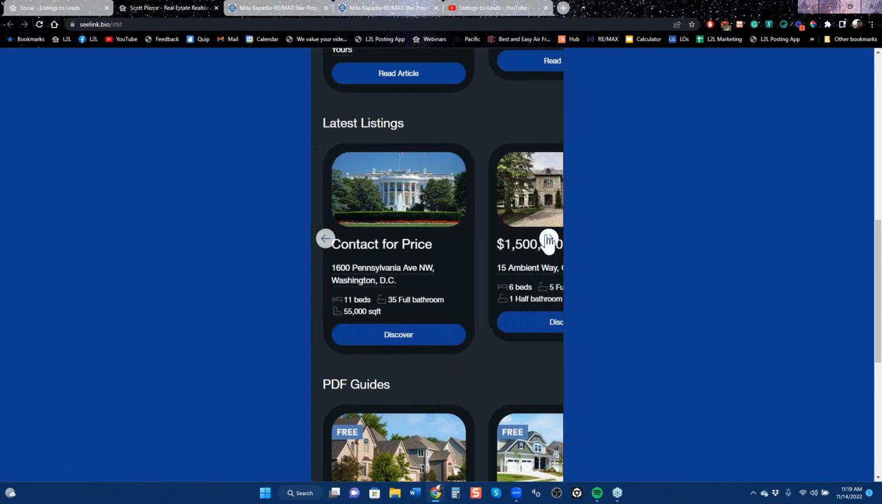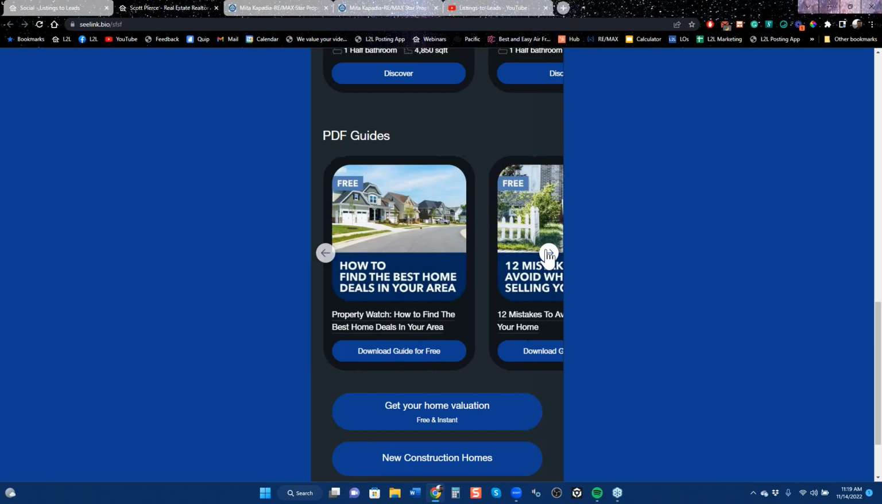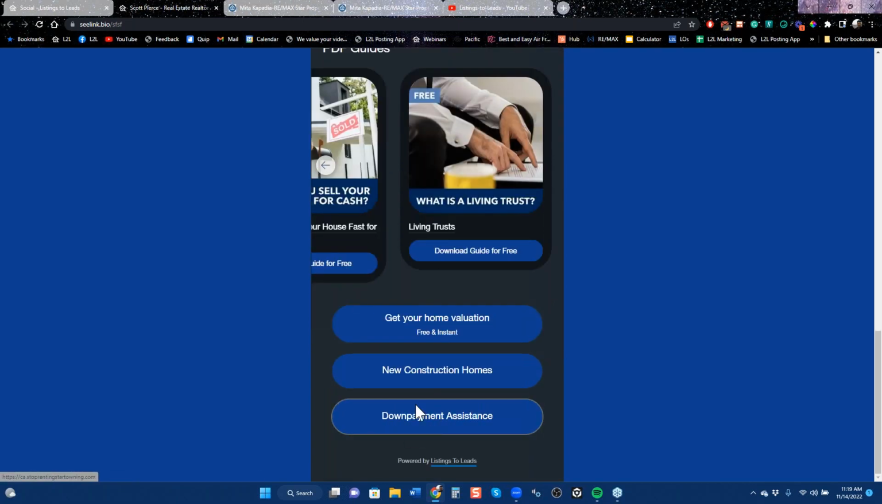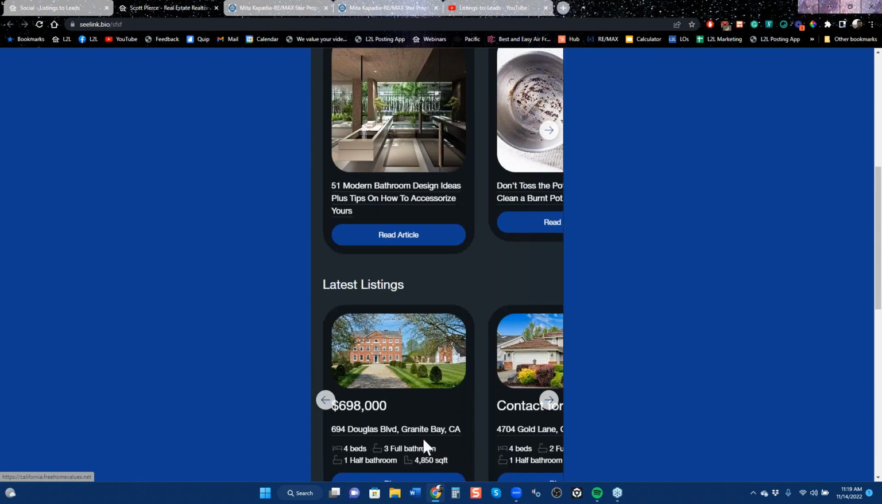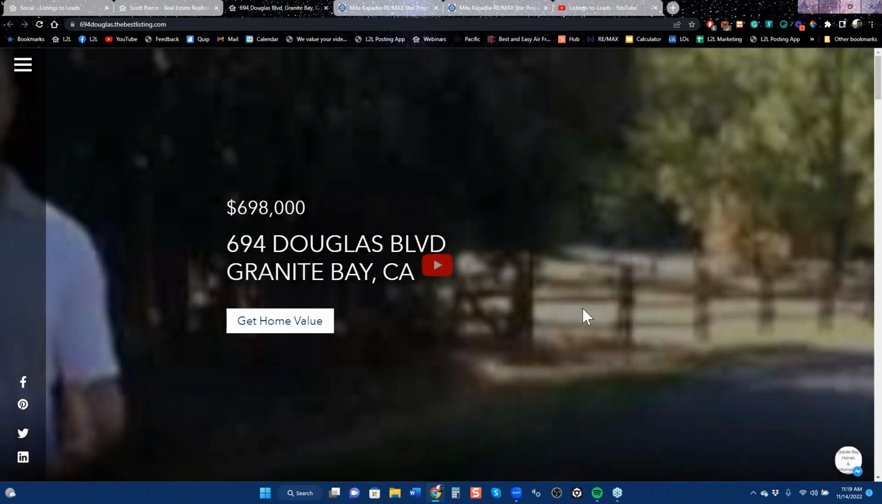These are your listings, right? Here are the PDF guides that you decided you wanted to have associated with this. And then here are your favorite lead gen landing pages. Now, if somebody clicks on one of your listings from this app, it takes them to, in this case, a listing landing page.